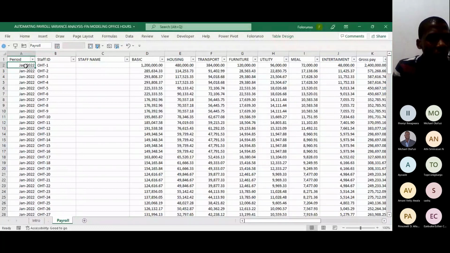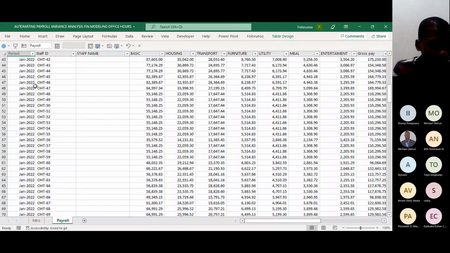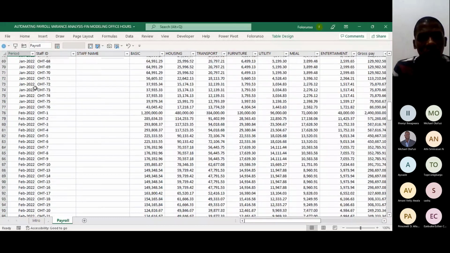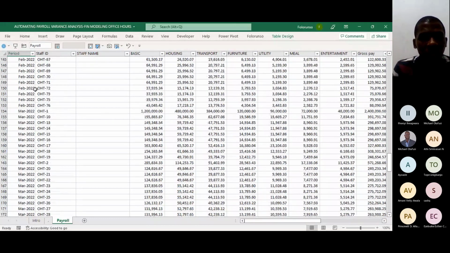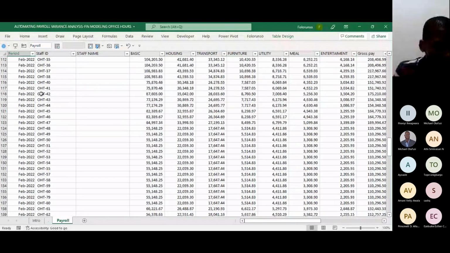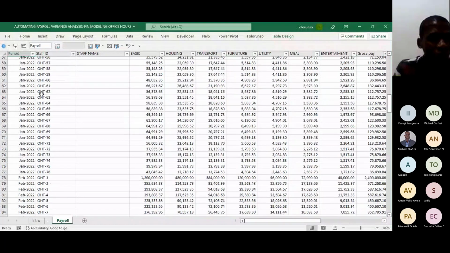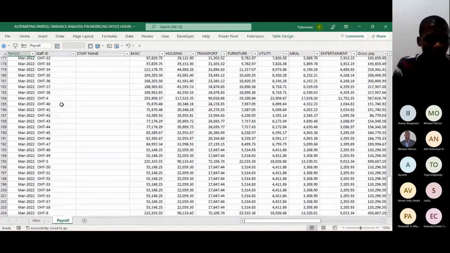What I've done is I've combined the 3 months payroll, which is January, February up to March, into a single database. If you have another month, let's say April, it's a matter of just adding it to your database here. So this payroll that we have here will serve as our source data.